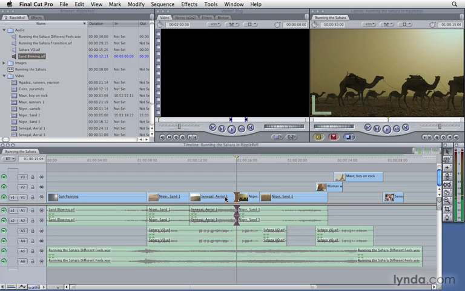Now let's take a look at ripple edits. Now ripple edits are a little tougher to get your head around because whereas the roll edit only affects 2 clips, the out point and the in point of the previous and the following clip, when you do a ripple edit, it actually affects the duration of your timeline and everything that happens later in your timeline.